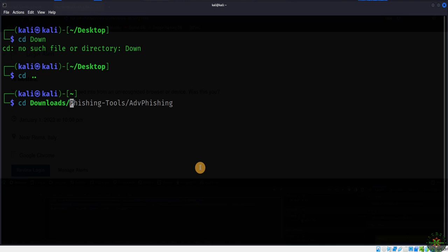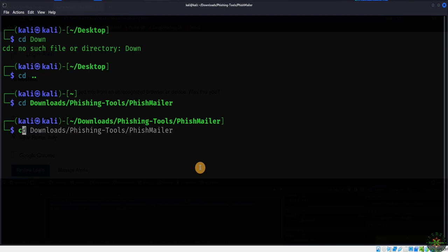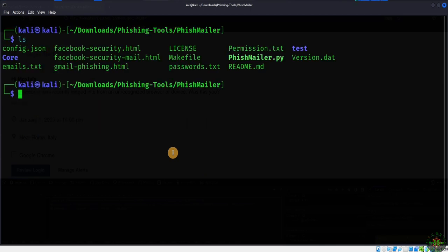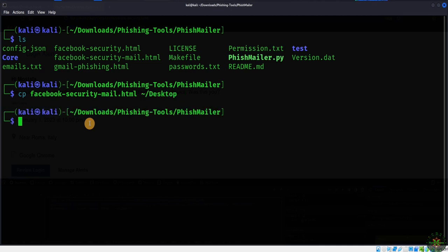So I'm going to our fishmail directory. Okay, so this is our file. Let's take it and move it to the desktop right here.